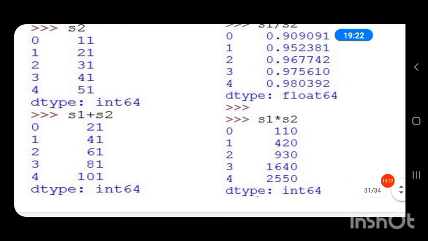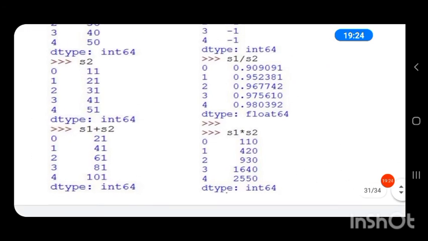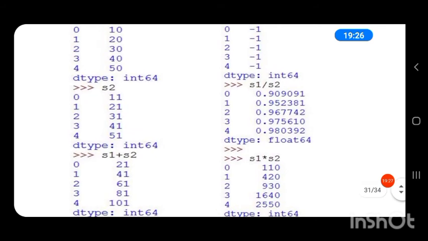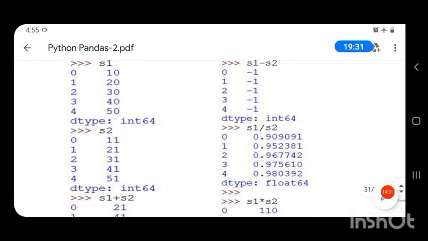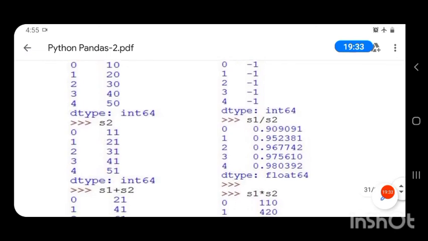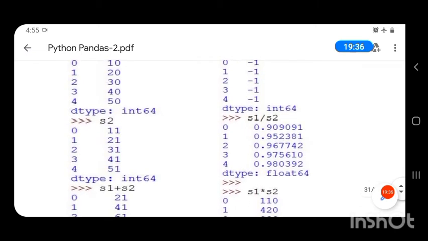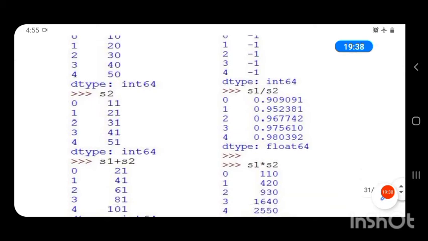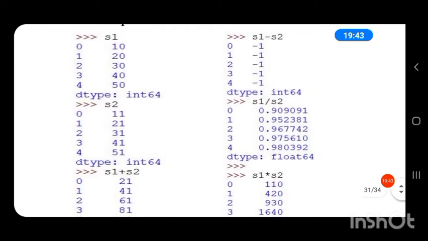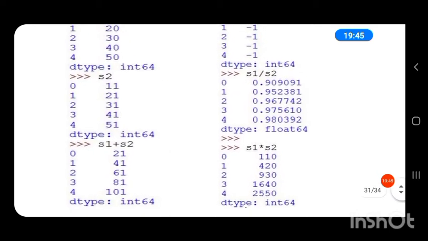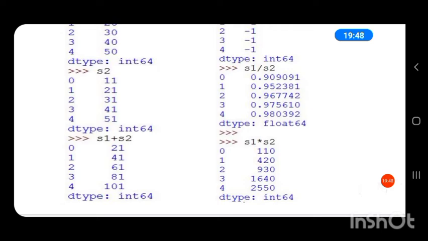Then we can multiply also. For multiplication also the same. We multiply 10 into 11, then 110 at the 0th index. Then at index 1, 20 in S1 and 21 in S2. So when we multiply it, we will get 420, which is in index 1. Likewise 30 into 31, 930, then 40 into 41, that is 1640, then 50 into 51, that is 2550.